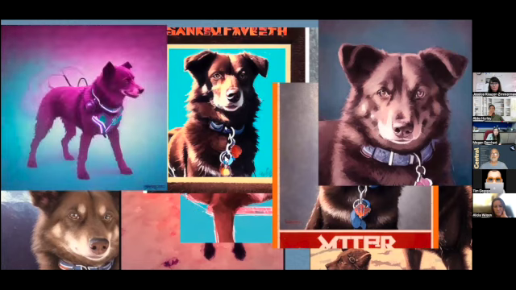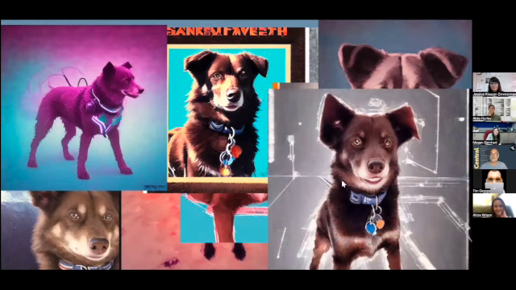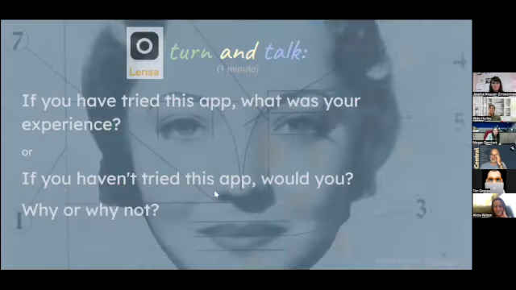Here's my cyborg dog. Isn't he great? This one looks a little bit like where you can cut off a human mouth and slap it on a dog and make him look really funny.